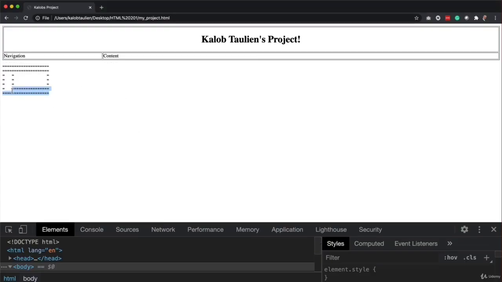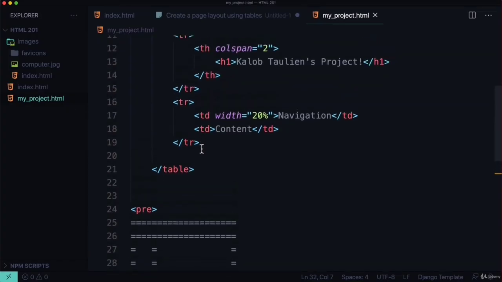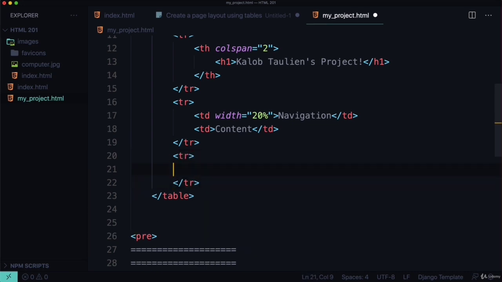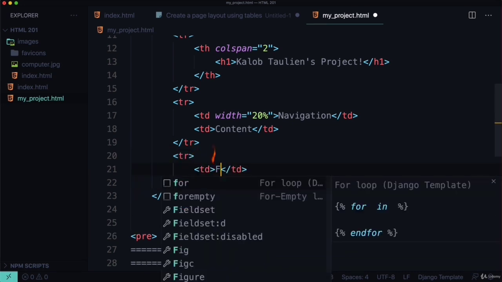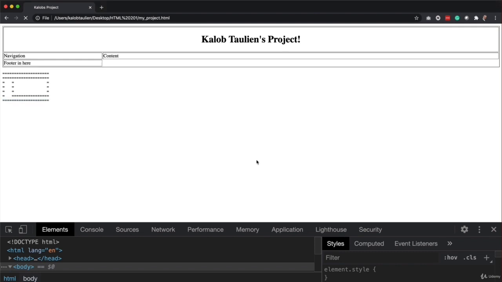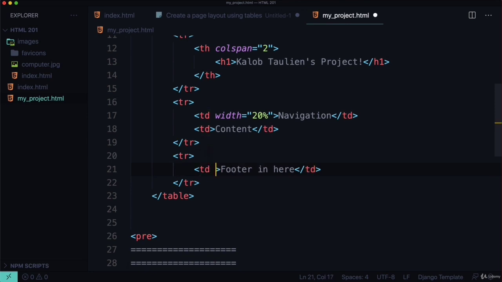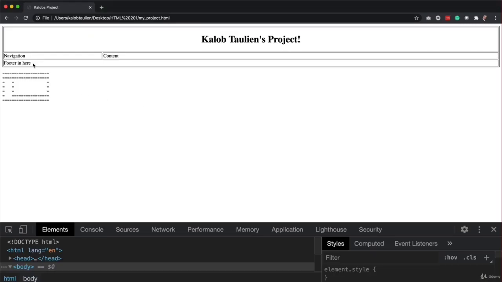Lastly, what I wrote in here, which, by the way, I could wrap in a pre tag, is I need this bottom row in here. So let's go ahead and add this bottom row. Table row, TD, footer in here. Let's see what this is shaping out to look like. Not bad, not bad. But we also want this to have a colspan of 2. So let's do colspan of 2. There we go. We've got some footer in here.